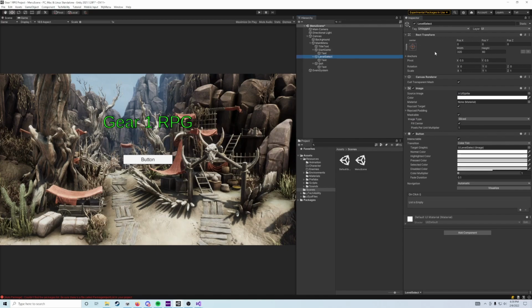And then I'm going to select my level select object and set its position Y to, let's say, 75. That looks good. And then same with quit, we're going to do -75. Or I'm sorry, not -75. We want to double that and do -150. So that's going to put them all pretty close. Actually, I'm going to spread them out a little more. We're going to do this to 300, well, maybe not 300, 200. Yeah, there we go. That looks better. And then we'll do level select at 100.